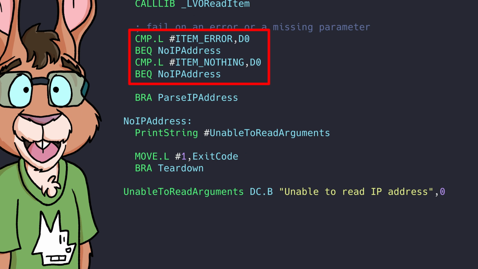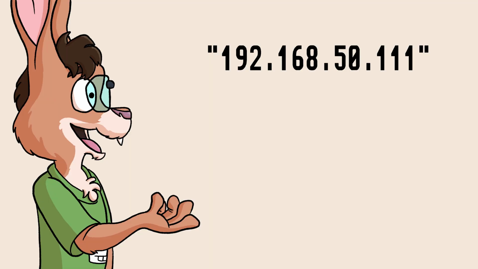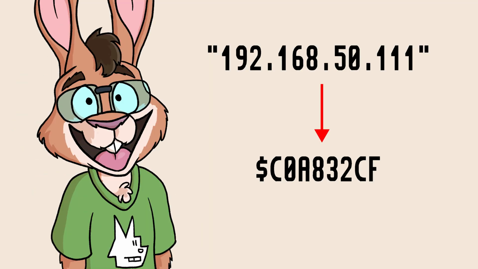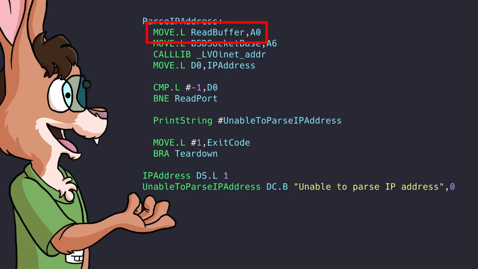If we get back nothing, or an error code, we'll print a message telling the user the proper format for executing the command. The first parameter is the IP address. We'll need to turn this string into a number we can use for our future socket connection. We do this by calling the BSD Socket Library function inet_addr. A0 gets the address to the buffer we just populated via ReadItem.